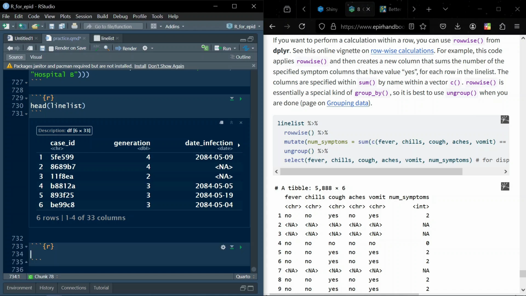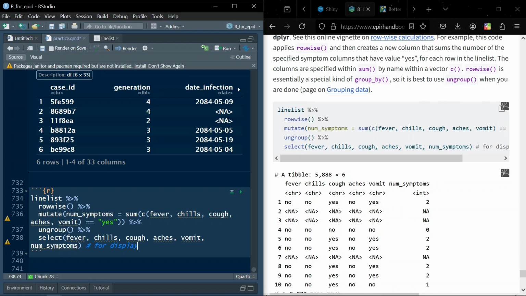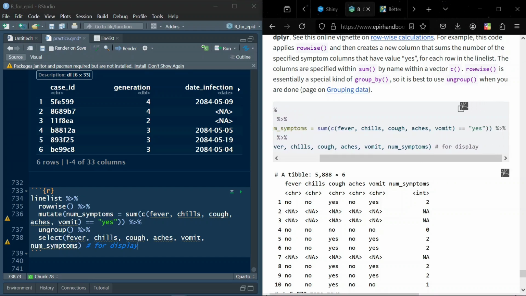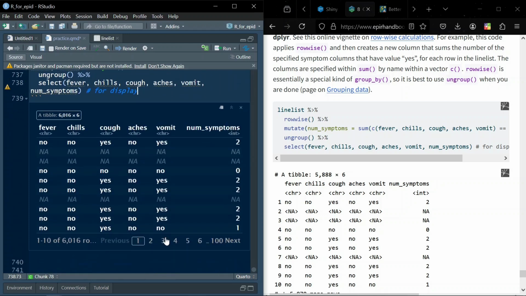So what we're going to do now, we're going to apply row-wise calculation, then mutate. We are creating a new variable called num symptoms. So we're going to sum fever, chills, cough, aches, and vomit. It's going to sum for each of them, then it's going to be equal to yes. Because each of these is going to be summed and is equal to yes, then ungroup, then select fever, chills, cough, aches, vomit, num symptoms. So if we run this now, you can see what we have.